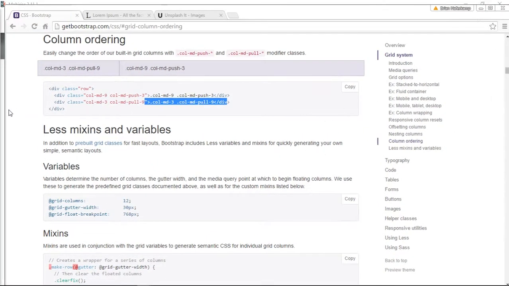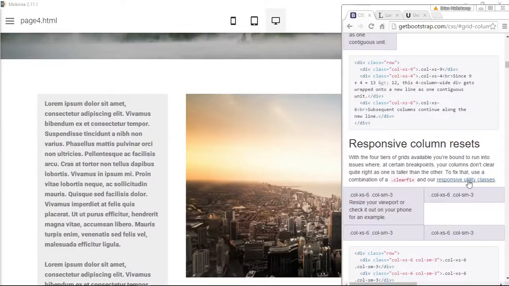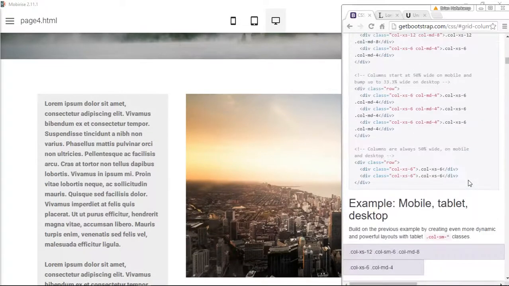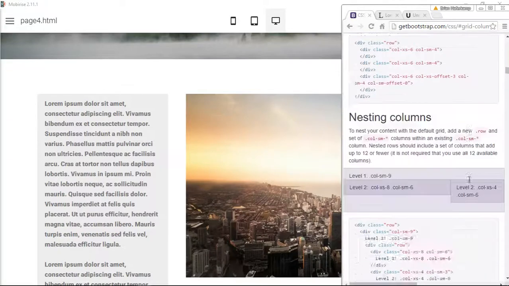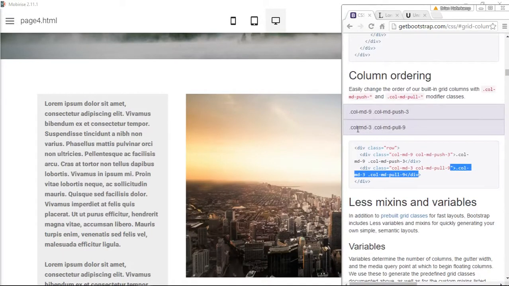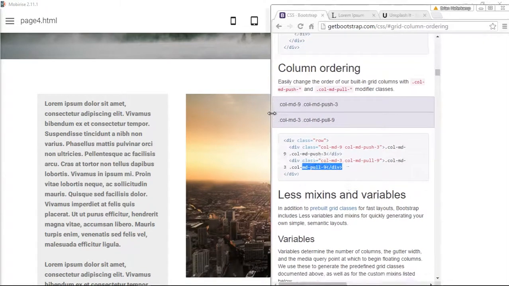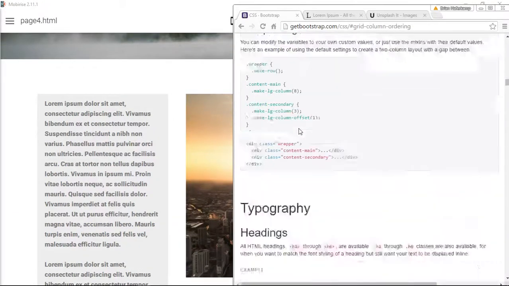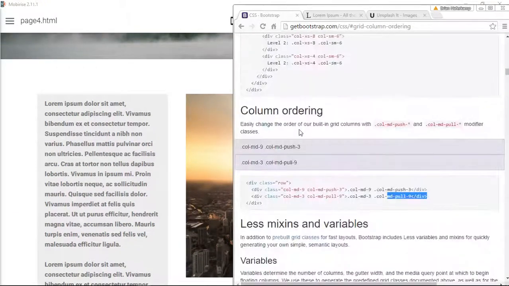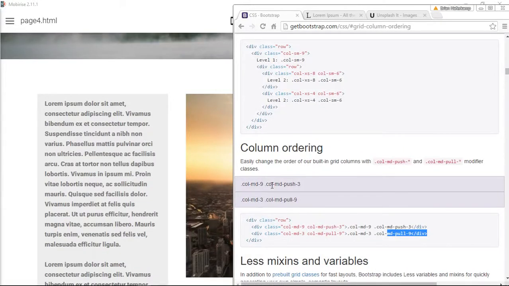But if you look at them here, they're right? So the push 3 is first, pull 9 is second, so that's how they should be. Okay, so middle 9, push 3 is on top. Middle 3, pull 9 is on the bottom.